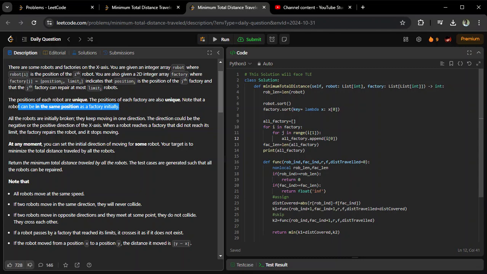All the robots are initially broken. They keep moving in one direction. The direction could be the negative or positive direction of the x-axis. When a robot reaches a factory that did not reach its limit, the factory repairs the robot and it stops moving. This is important. From here the important part of the question starts, so you will have to pay a lot of attention.